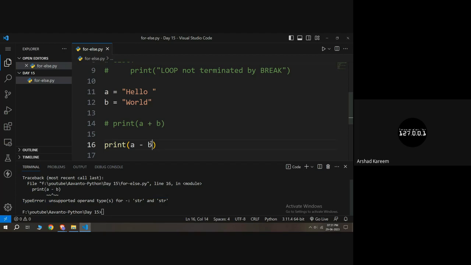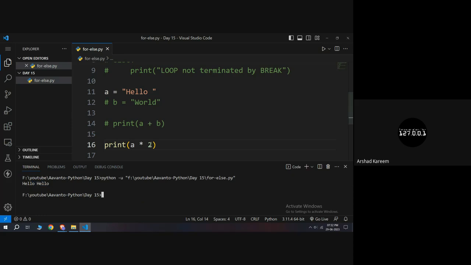So what happens if I say a into 2? Let's just forget variable b now. Now we are going to deal with variable a only. If I say a into 2, this string will get repeated 2 times. If I run this program, you can see here I got hello 2 times. Similarly, if I multiply a with 3, then hello will get repeated 3 times. So we can perform this multiplication operation on strings.